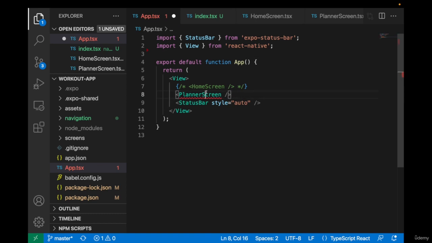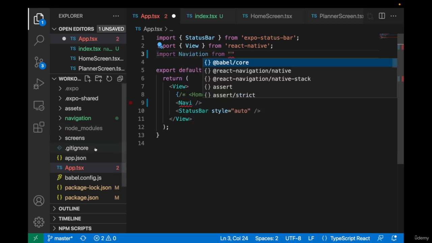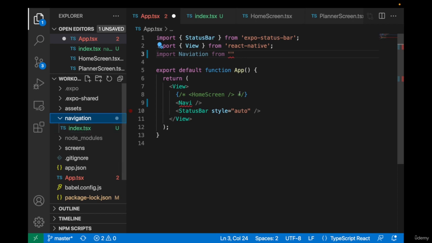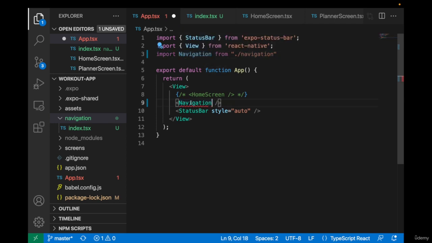So simply just write here navigation. First let's import it. So let's write here import navigation from. We are going to the navigation folder. We want to import index.tsx file, so we'll go to /navigation/index. Since the file is called index, we don't need to really specify it because it's imported automatically when the file is called index. So we can just specify here /navigation and specify the navigation component, like this. And please just remove the home screen. So we'll just keep here navigation.